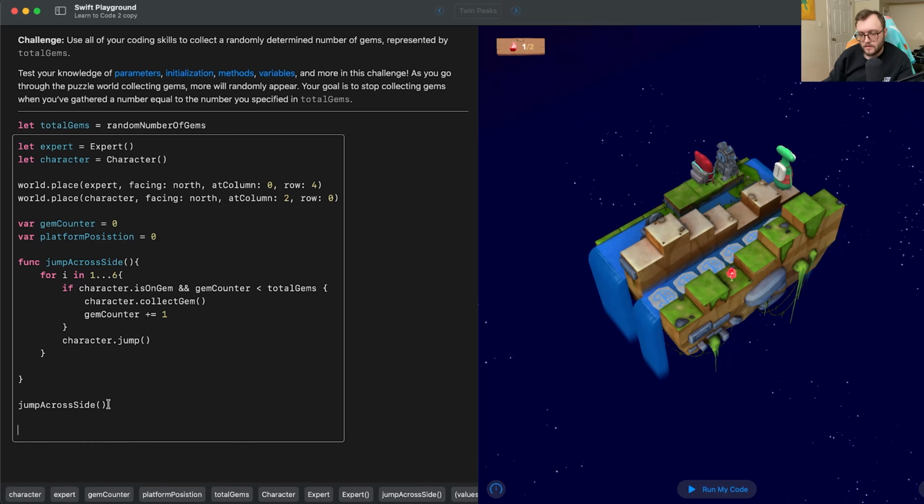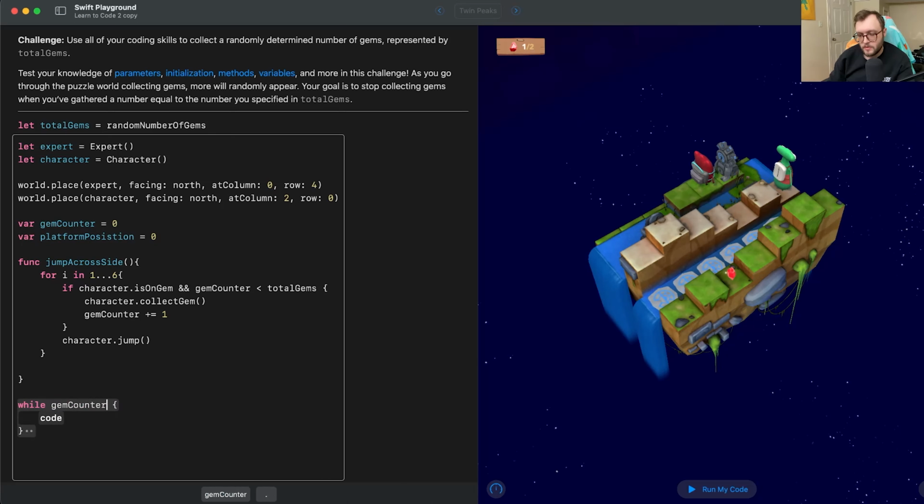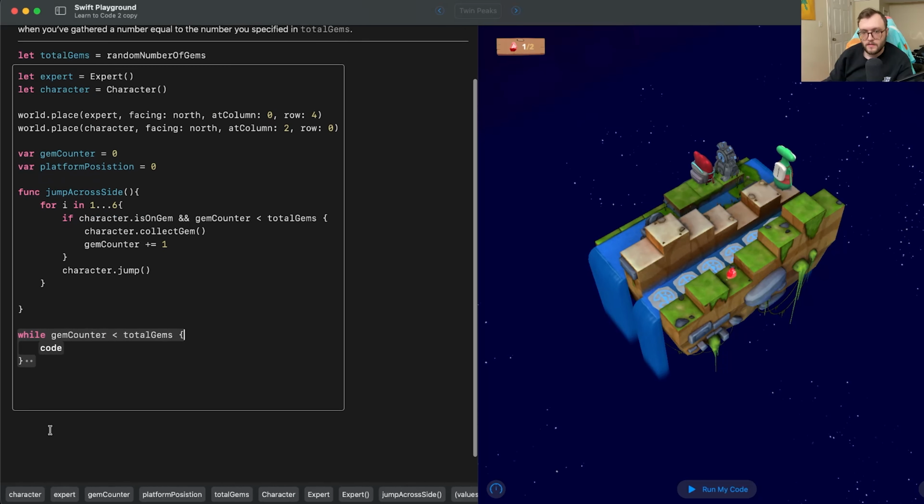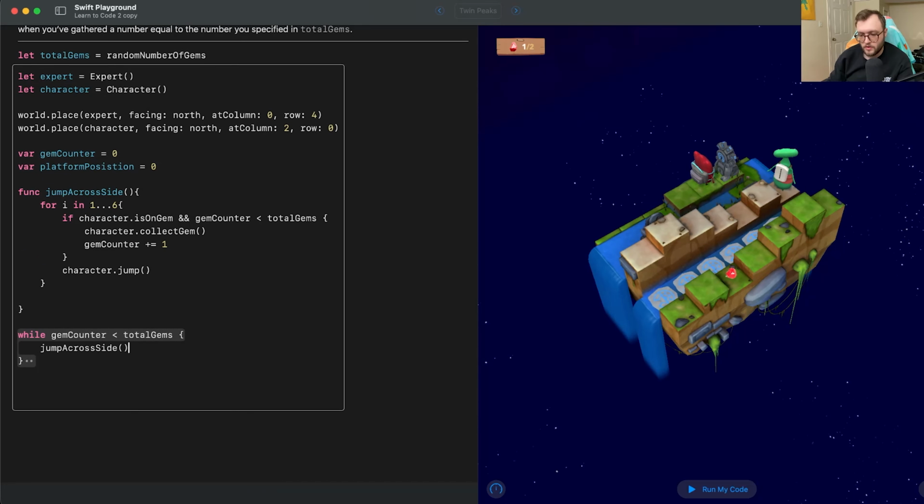All right, let's go ahead and get rid of this. And we're going to be replacing this with a while. And we're also going to be making sure that we're continuing our journey while our gem counter is less than the total amount of gems. So the first thing we'll always do is we'll jump across the side. We want to make sure that we're able to clear it.